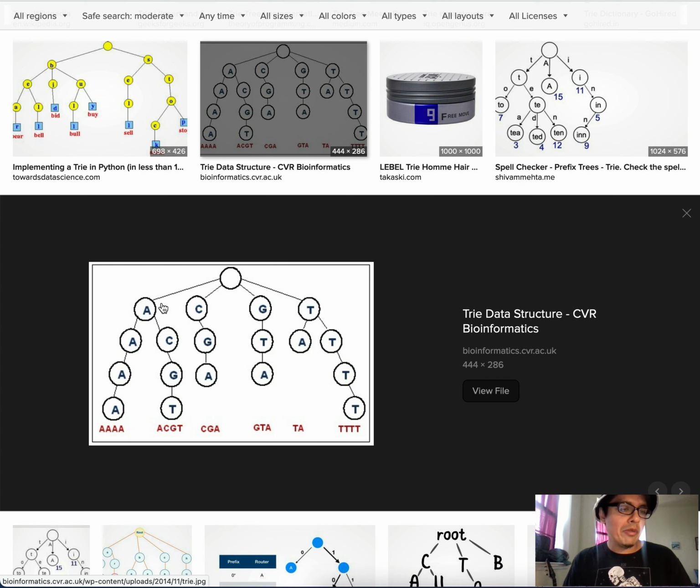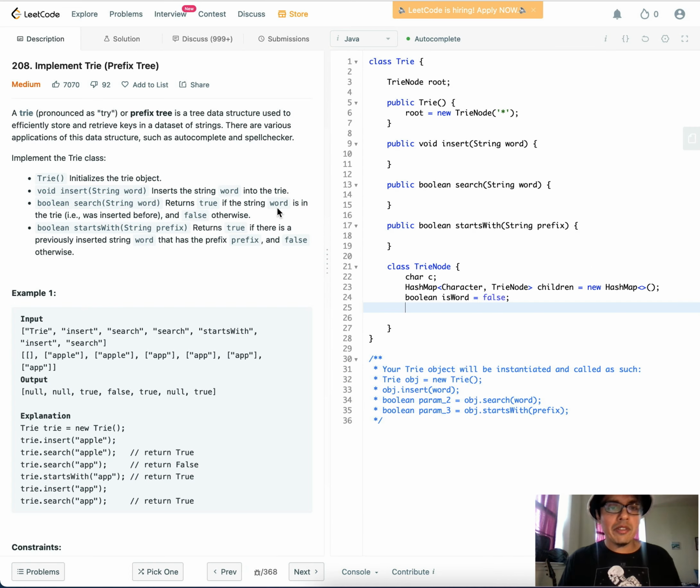But if I didn't have a Boolean variable saying it's a word, and I wanted to search for whether the word AC is in the tree, then that's different, and you won't be able to do that without marking it somehow. So that's the point of that variable here.